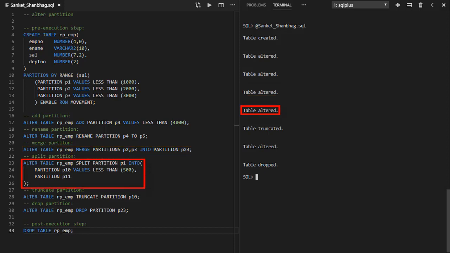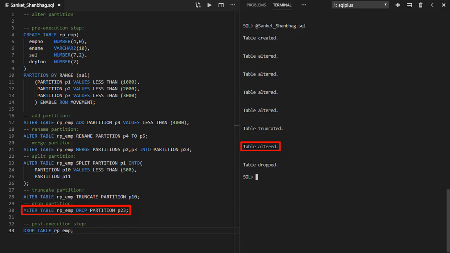Split single partition into multiple partitions, using alter table name, split partition name, into partitions. Truncate partition, using alter table name, truncate partition name. Drop partition, using alter table name, drop partition name.